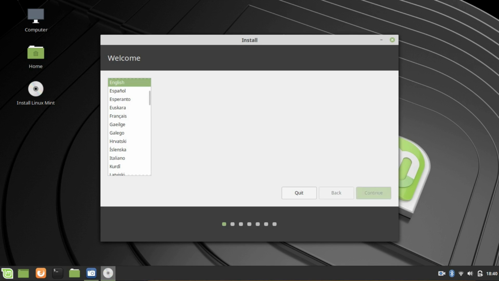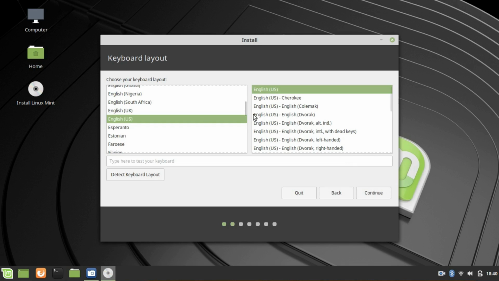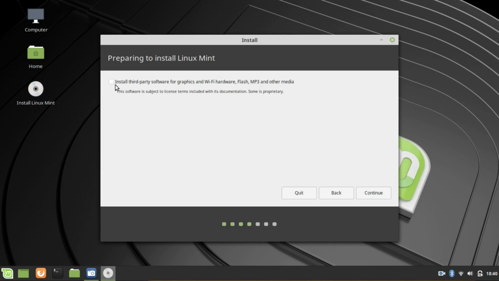So we want English. Okay, the keyboard layout, again, we want English. You can change this if you desire. At this step, you do want to check this box because this will install all of your codecs to make pretty much everything work out of the box. So you'll get your MP3 codecs, you'll get Flash Player, you'll get the Wi-Fi hardware that you need. All of that stuff is included if you tick this box. It will take a little bit more time if you click that box because it's going out and finding that stuff and installing it for you, so you don't have to do it after the fact.